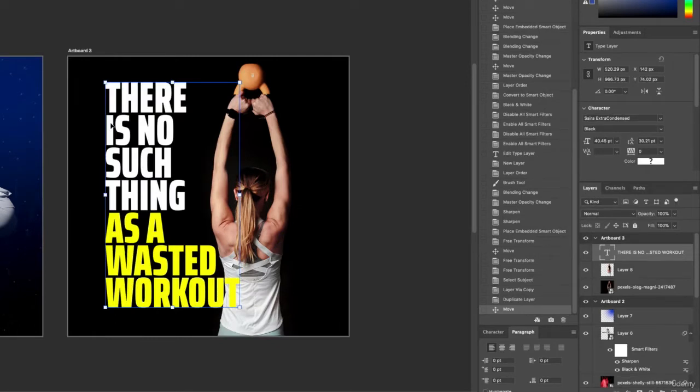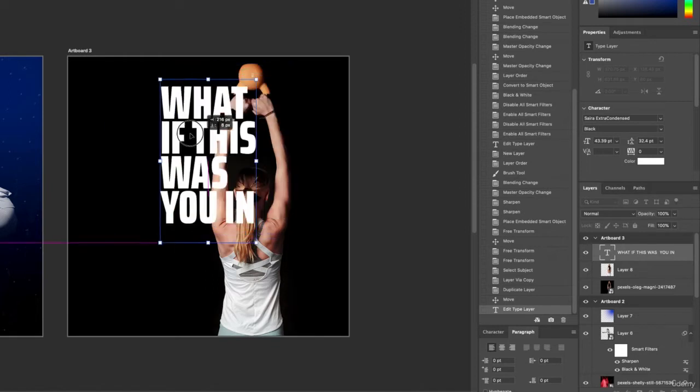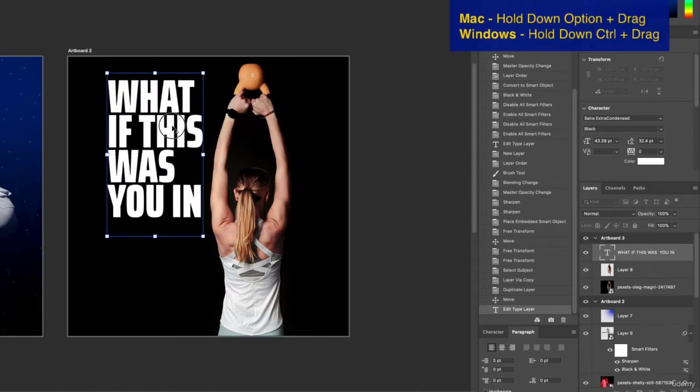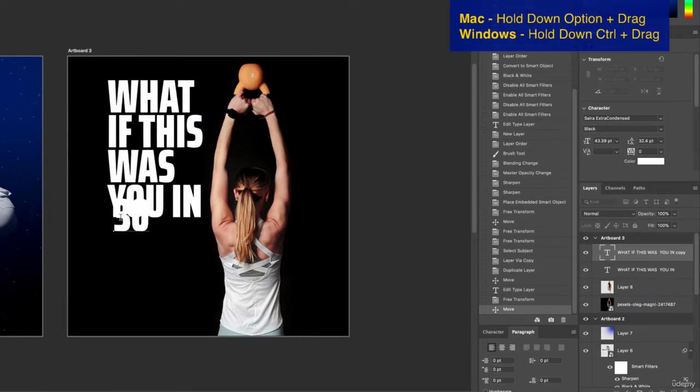Kind of like a 30-day challenge for the gym. What could you look like in 30 days? So here we're going to go ahead and type that out. So let's go ahead and copy and paste. Let's make this a different text box. So let's hold down Option and drag to create a duplicate. And let's do the 30.